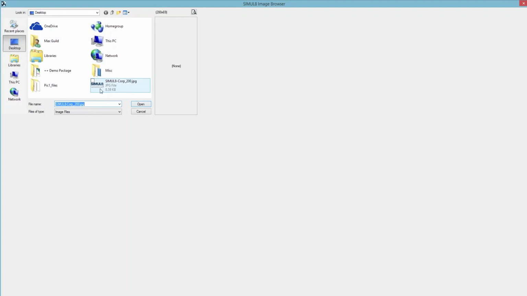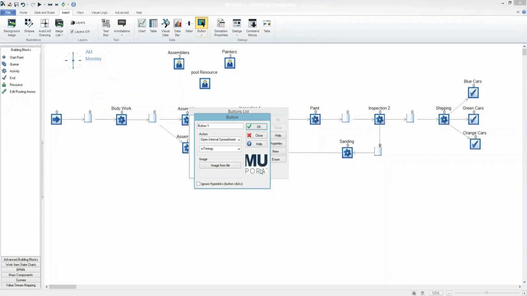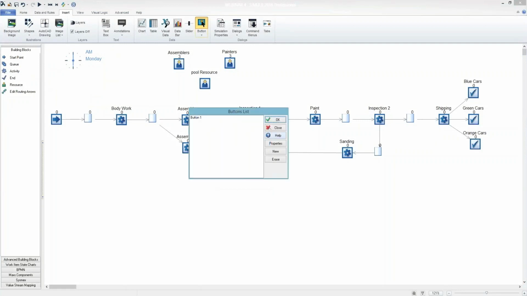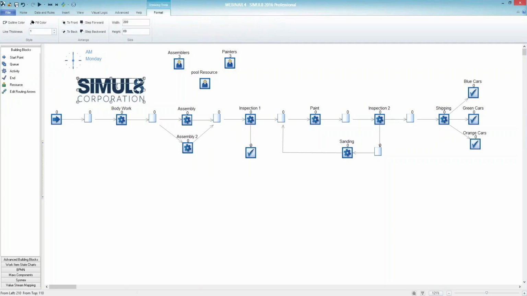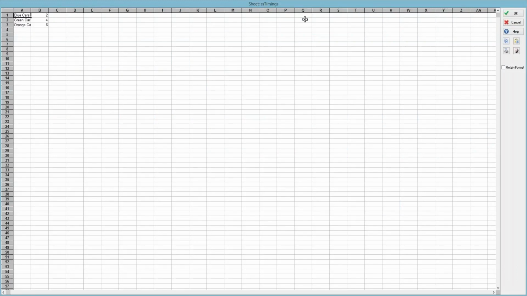I've got this Simulate logo. Let's use that just for starters. I can select that and I can click on OK, and I can click on OK. I can then click on screen and that will add the button for me. I'm going to move this button. If I just grab the edge of the button, I can move it.